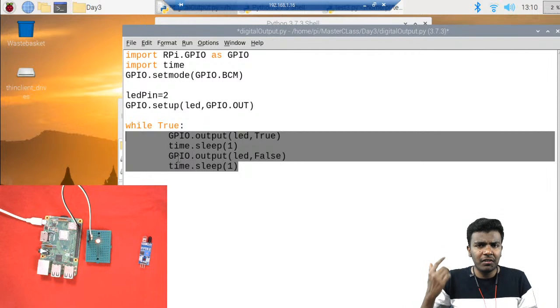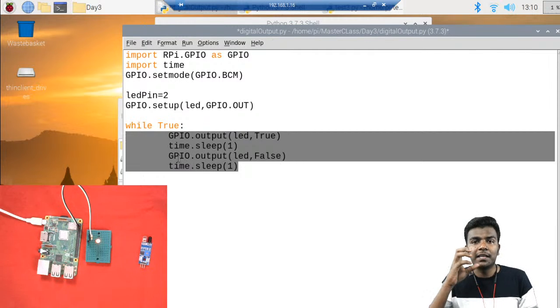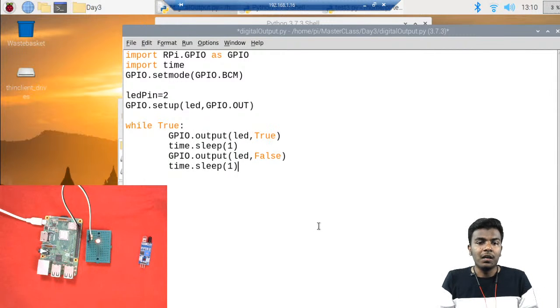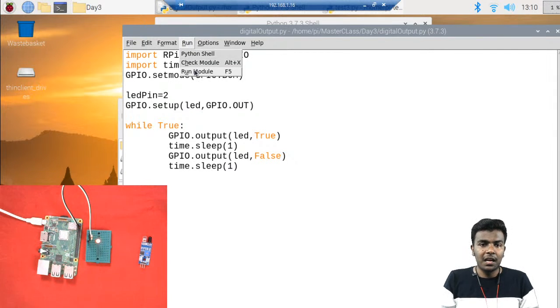an infinite loop. It will run continuously. So it will continuously make the LED turn on for 1 second, turn off for 1 second, again turn on for 1 second, again turn off for 1 second. So that's up to here. Press Ctrl S, and then there is an option called Run, and then Run Module.